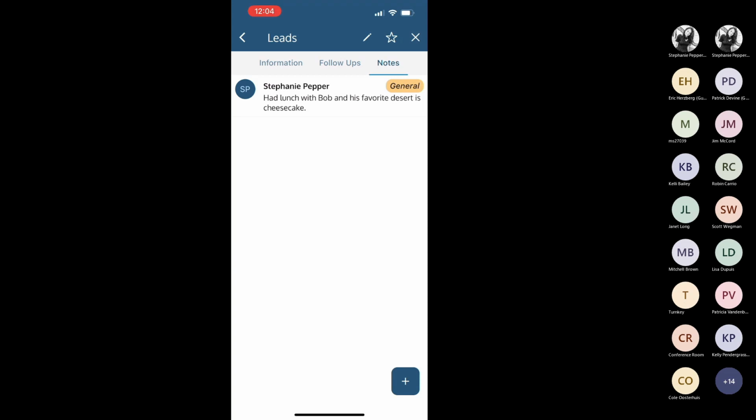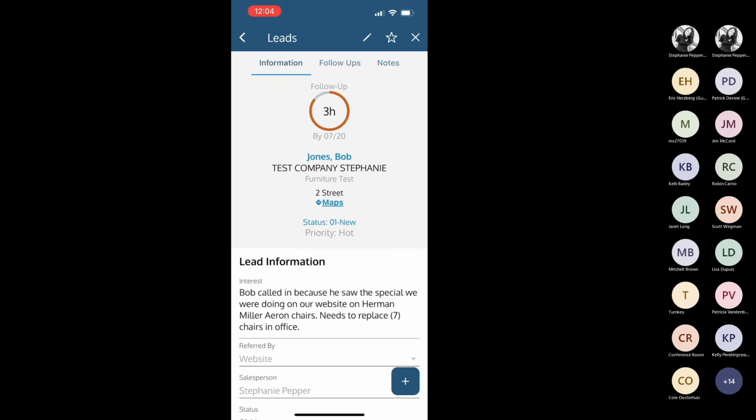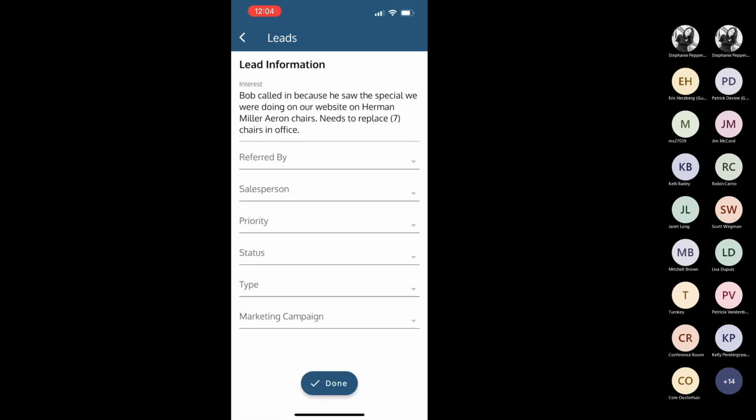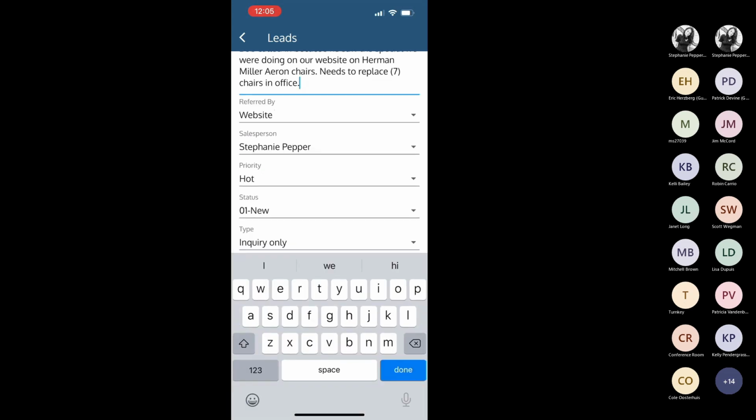So if you're familiar with the leads in the desktop version, these are all things that are added in the desktop version that you're going to be able to access here. With leads, you can hit the edit button in the top right, and there's a couple things you can edit. So I can't add a follow-up or a note, I don't think at this time, but it is something we do want to add. You can edit some lead information.